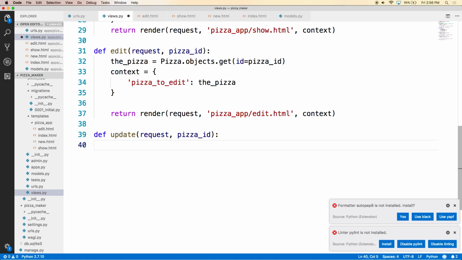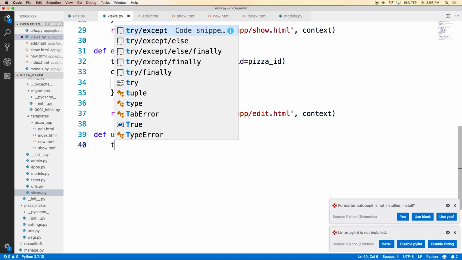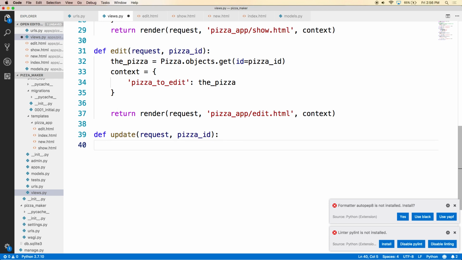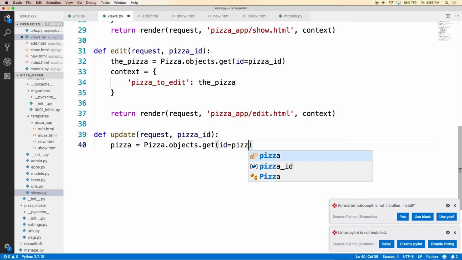Yeah, that's exactly it. That's all good. Okay. Do I need to make a query here? Yes. Yeah, I do. Okay. So what's that query going to look like? Well, first we got to find that instance of the pizza. So we'll say pizza equals pizza.objects.get ID equals pizza underscore ID.